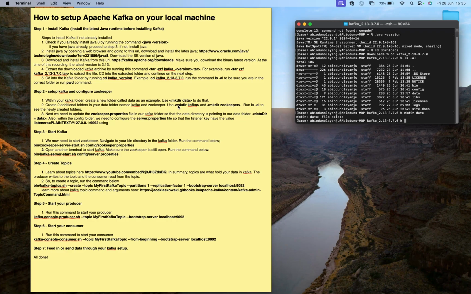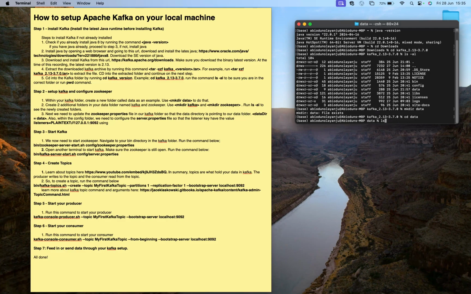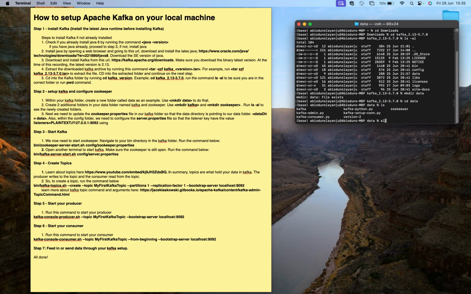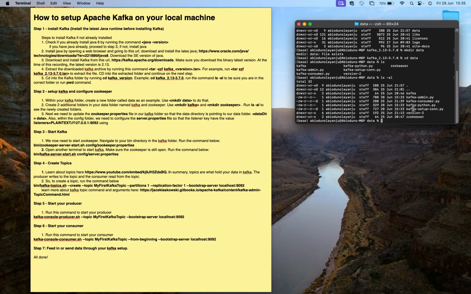Inside your data folder, you need to make two additional folders named kafka and zookeeper. So if I cd into my data folder here and run ls, I can see that I have my zookeeper and my kafka inside the folder. You should see only kafka and zookeeper without any other file in your data folder. If you haven't made these directories, just use this command to make them, and then you are good to go.